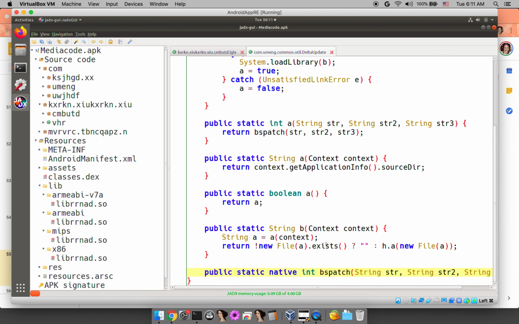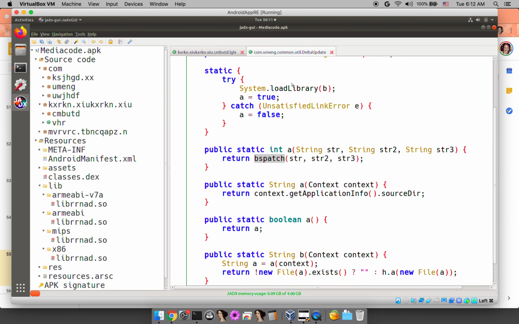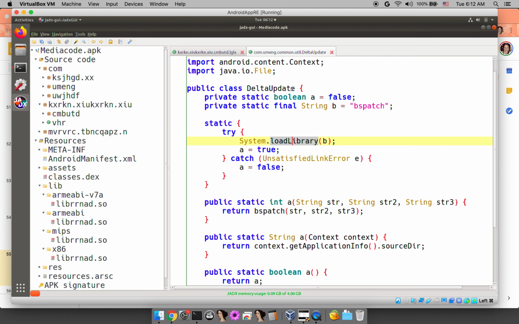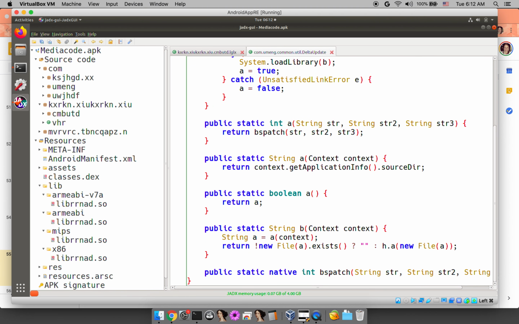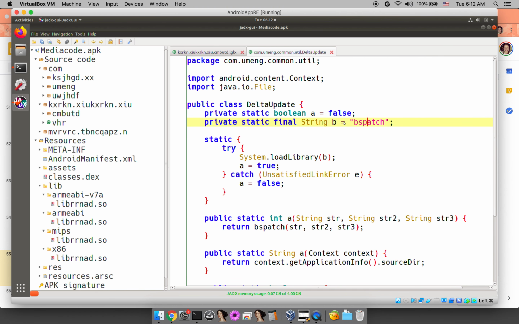And if we had focused on this function instead, we probably would have been a little disappointed, because if we scroll up and see the call to System.loadLibrary here, b equals bspatch, we see that they're loading a library that does not exist in this APK, and thus we wouldn't have found this native method bspatch within these libraries no matter how hard we looked, because it's likely in libbspatch, not in librrnad. And this is likely just dead code.